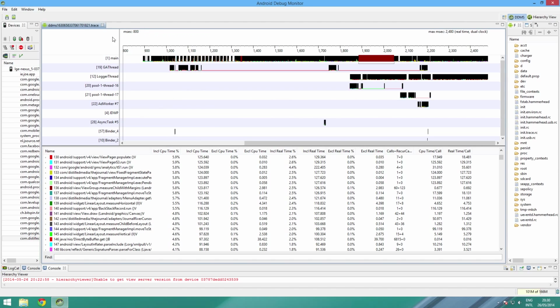But anyway, I think that's a great example of using the tracing tool, or trace view, to figure out what's blocking your UI when you've got lag occurring and unresponsiveness.